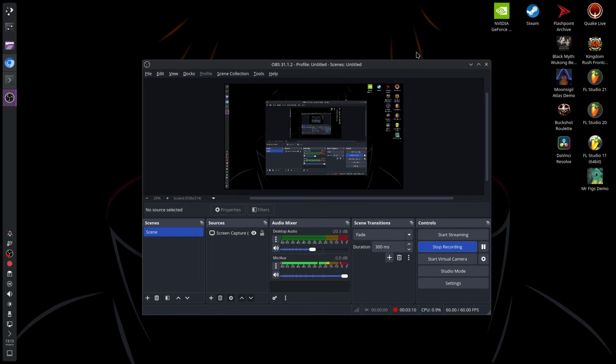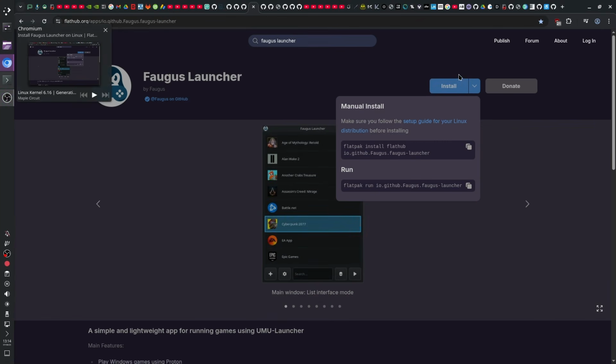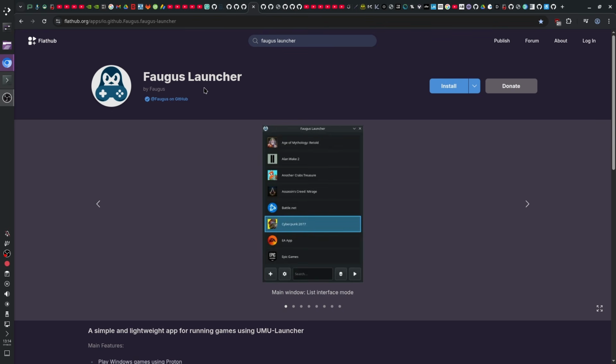In today's video, I want to show you the easiest method on how to install Battle.net and World of Warcraft on Linux. And to do this, we're going to use an application called Faugus Launcher, which is a game launcher that lets you install Battle.net and all of its games, and also even more. This is literally the easiest way.